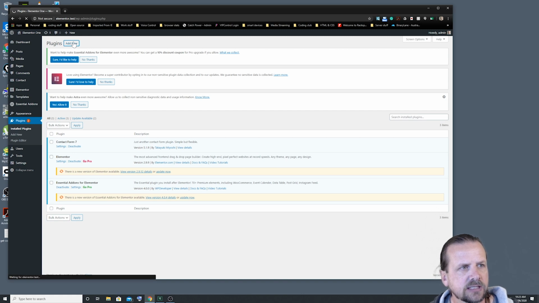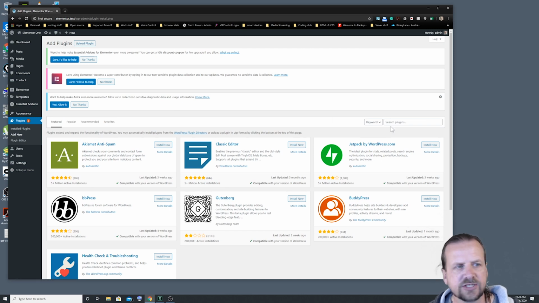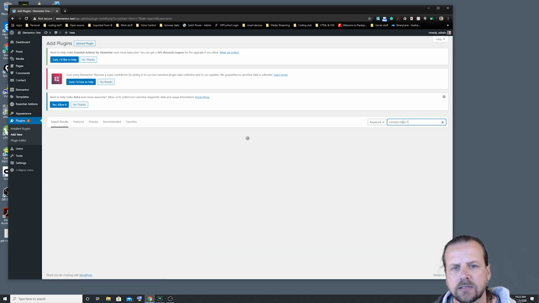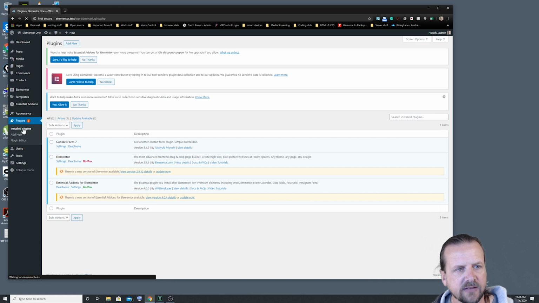So how you would normally go about finding that is you would just click on your Add New in the plugin section here, and you could just do a search for Contact Form 7. As you can see, it's one of the first results that show up. So you just click on the button here, which would say Install Now, and then you could also activate it from here as well. So I'll just go back to my installed plugins because I've already done that.